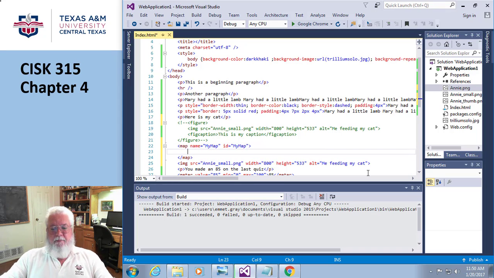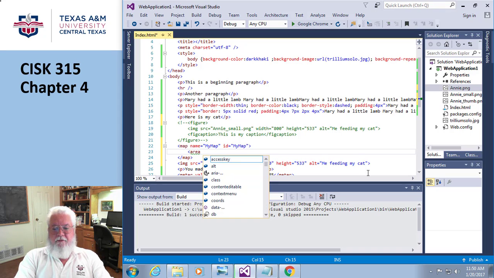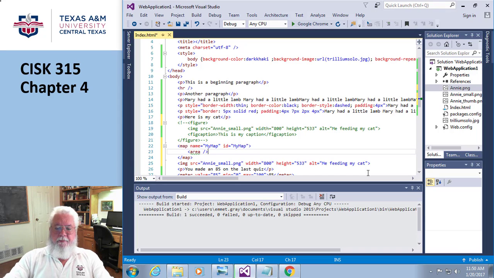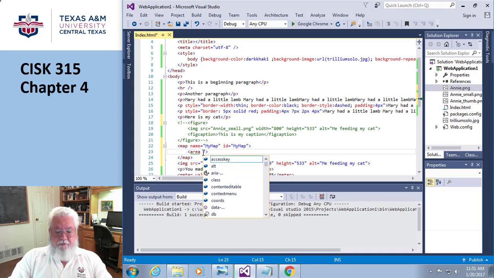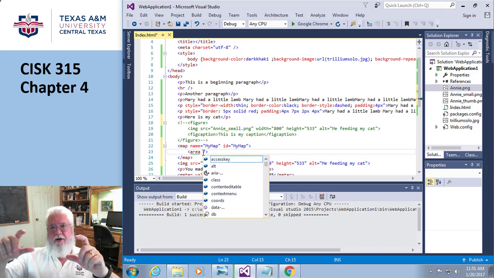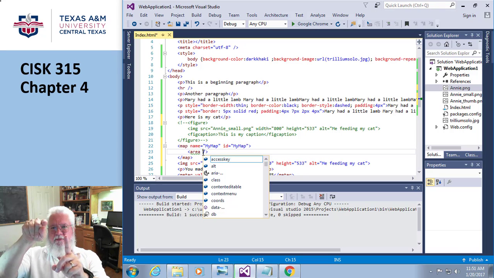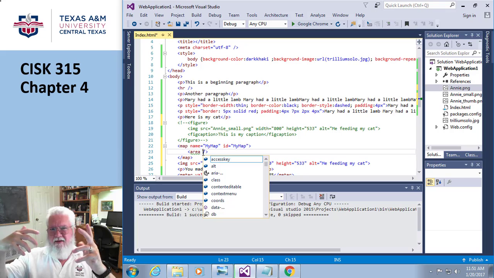Okay, so the map is designed to have an area that you click on, right? Some area, and I'm going to cheat. So I'm going to go in here and put an area, and the area is going to have lots of things you can do here. One of them is you have to tell it the boundaries of this thing. So it's going to have the hyperlink, the href of where it's going. And then, it's where it is on the map. It's this many pixels over, this many pixels high, this many pixels down, and all that stuff.